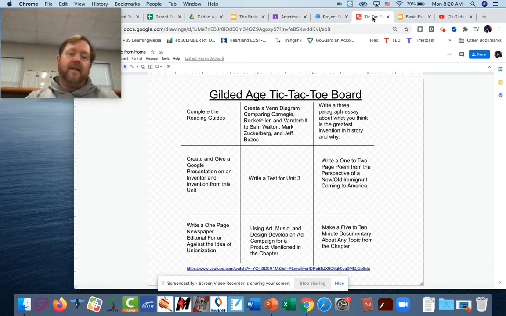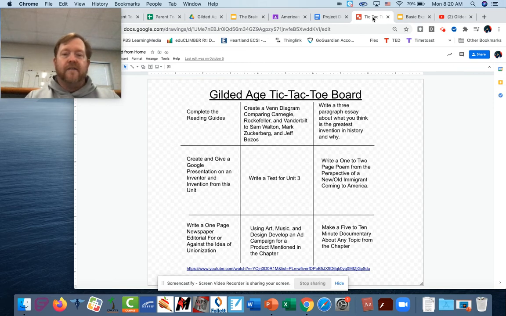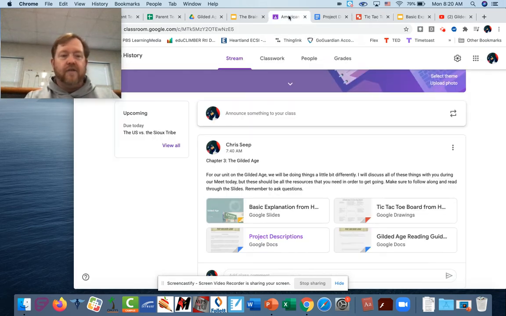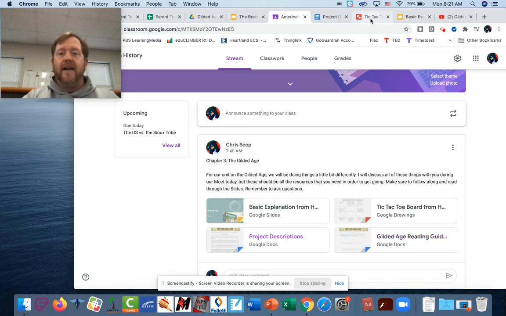If I go back to the tic-tac-toe board, here are your options. Upper left-hand corner, you're going to complete the reading guides. Just hang on 2 seconds. If I go back to here, it says Gilded Age reading guides, so I put those there. If you're going to do those, you click on that, make a copy, and call it your last name reading guides. When they're filled in, you just share it with me. Remember, share it with me, not with Kate. He doesn't like it when you guys do that. So you would do that if you're interested.